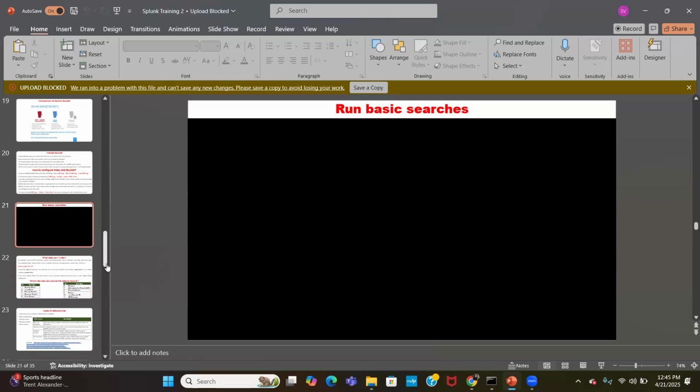Then he wants to create a knowledge object like a dashboard, alert, or report. He can create that. If he wants to export the report, he can export that. If he wants to share the report, he can share that. All these things we are going to see right now in a practical manner. Go to the next slide.